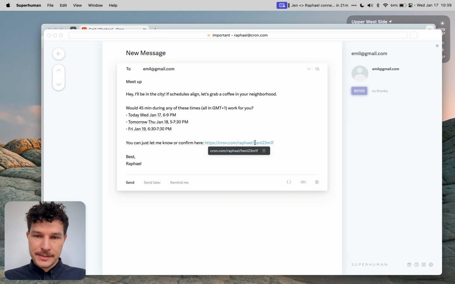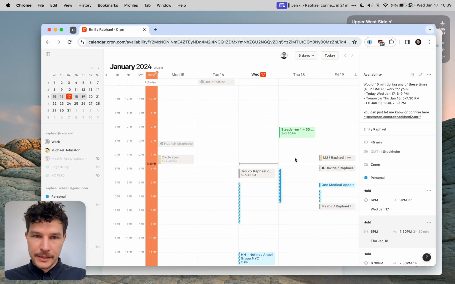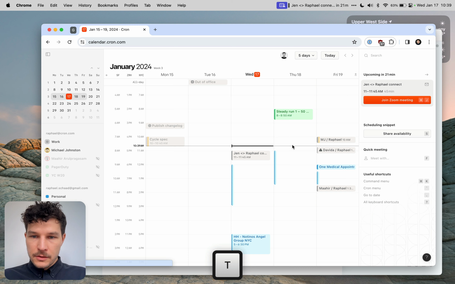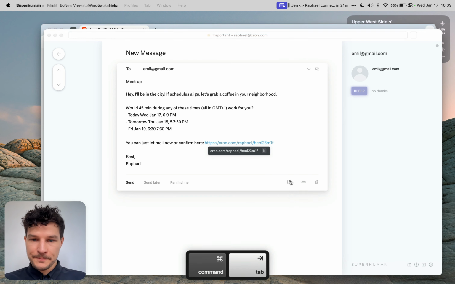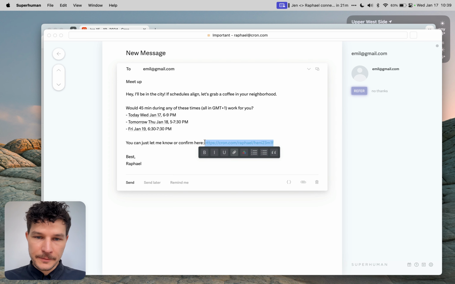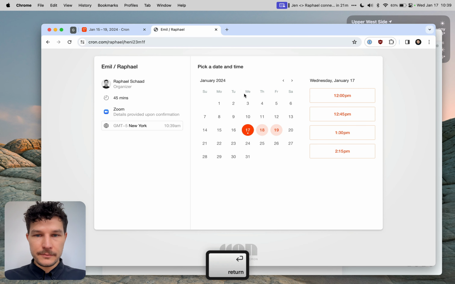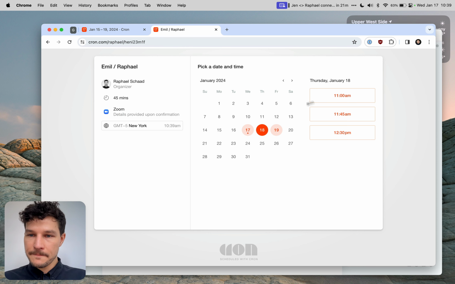Now for the recipient, so just quickly switching back here, going to today. For the recipient, if they click on this link here, let me bring this up, they see a standard scheduling interface. And now Emil can say, okay, Thursday, and this is now in my time because this will be in his computer's time, but we also do it relative to you, so it's easy for you to pick the time. You know, let's say for example, 45 minutes. Zoom will be provided with Rafael at 11:45. I can do this.